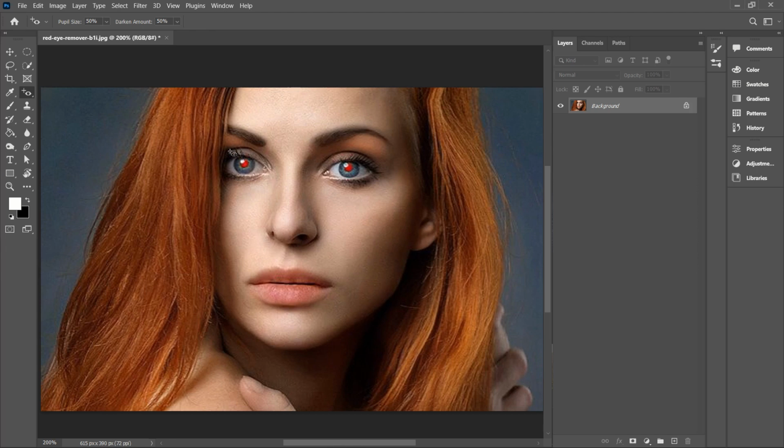So I'll just click, drag, and leave. And here you can see it clearly fixed it beautifully. And we can do this here too. So click, drag, leave, and it is fixed here too.